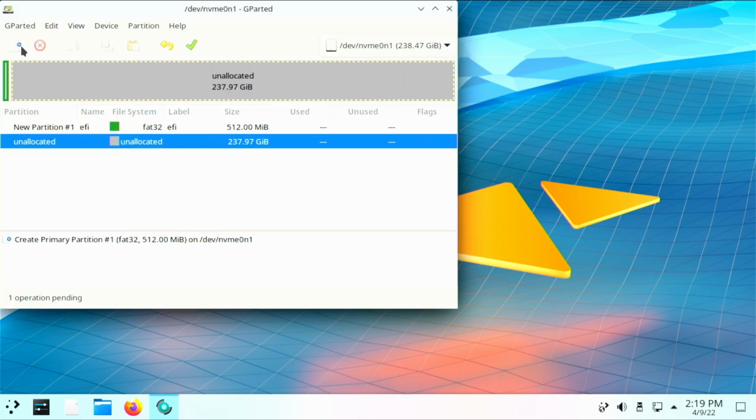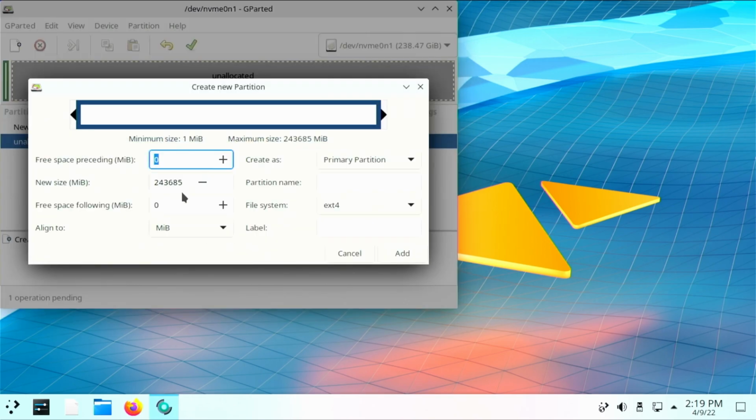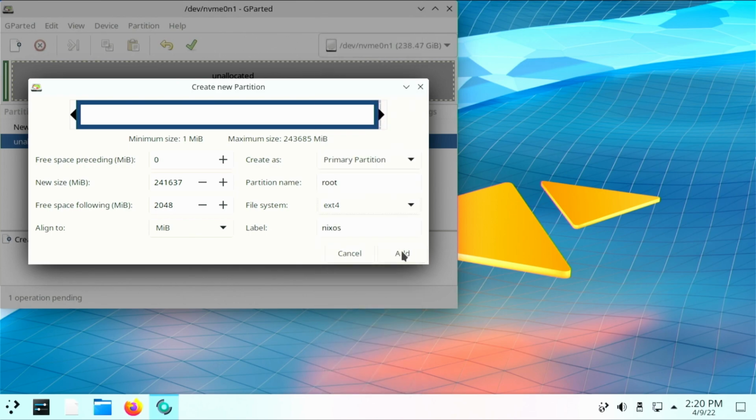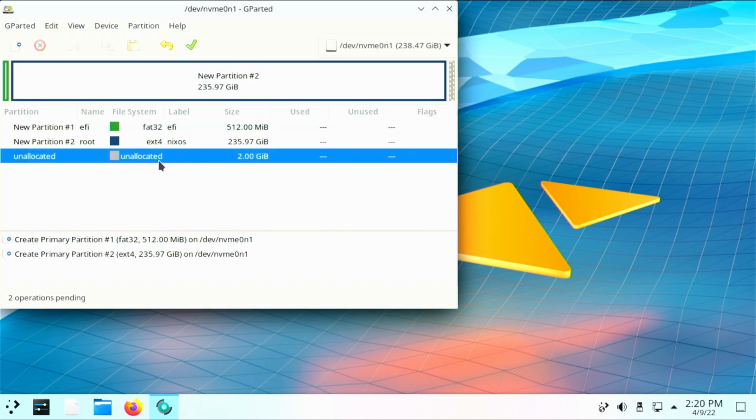And then we're going to add a second one. This is going to be our main root partition. We're going to leave approximately 2 gigabytes after the partition for our swap space. This is going to be called root. And then our label, let's make this NixOS. And we're going to leave it on ext4. It's important to note these labels because we will be using these when we actually go to do the install.